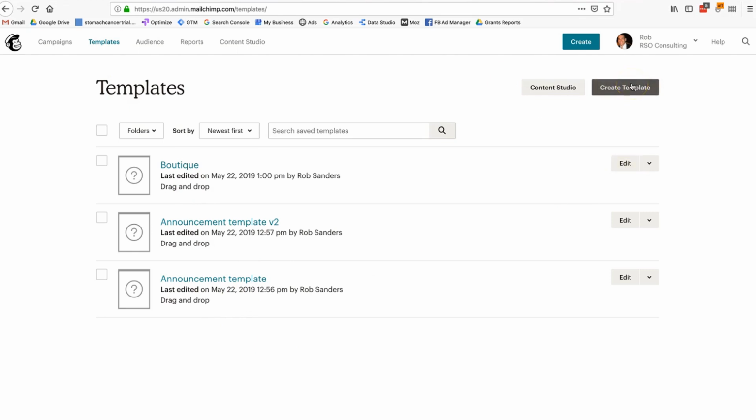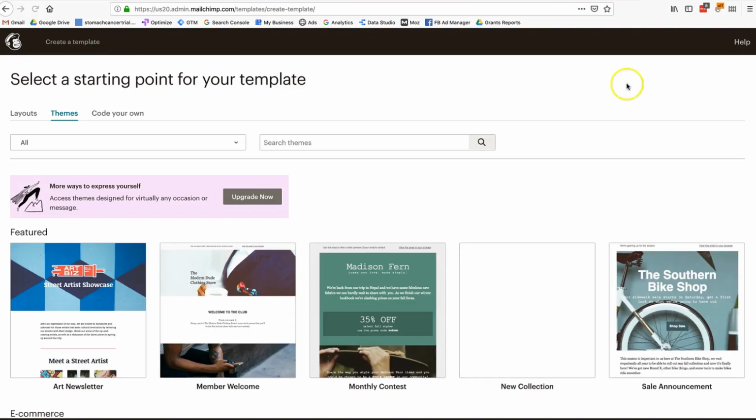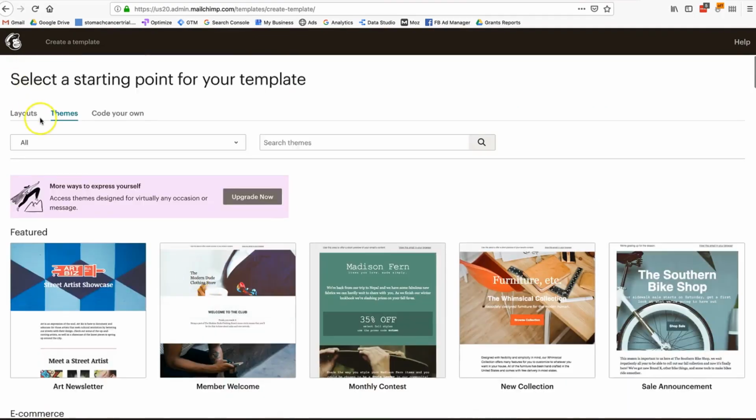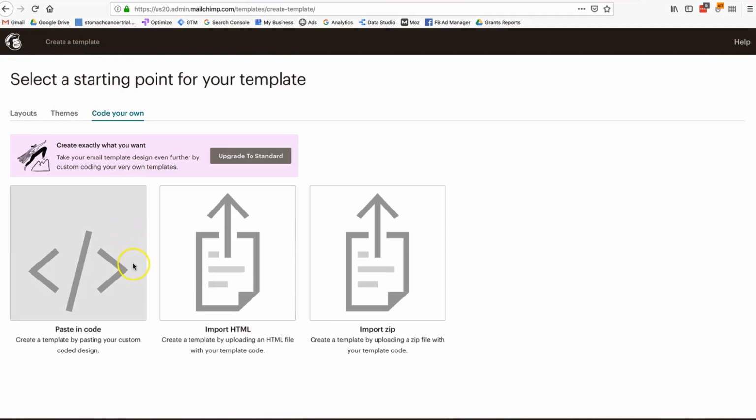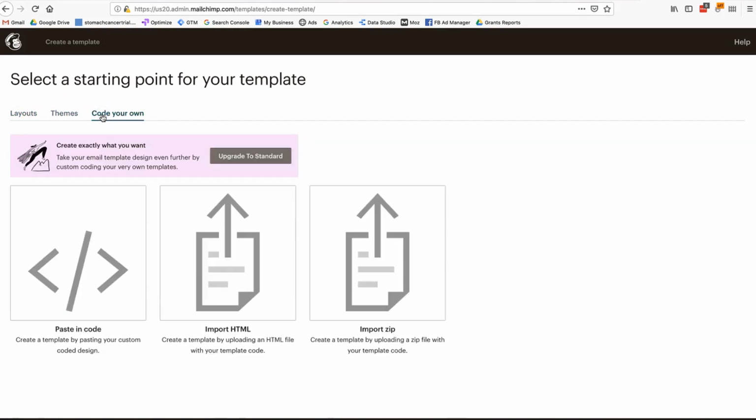Now, if you want to create a new template, just click on the create new template call to action. Again, you've got themes, you've got layouts, or you can even create your own from scratch. You can import another template that you created in another email marketing platform, or you could just do everything from scratch in HTML. So you have three different options here: layouts, themes, and creating a template on your own, either by importing or by creating it from scratch.